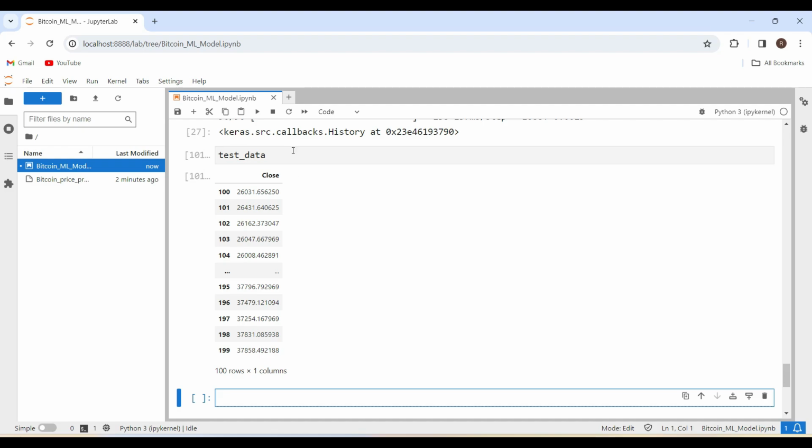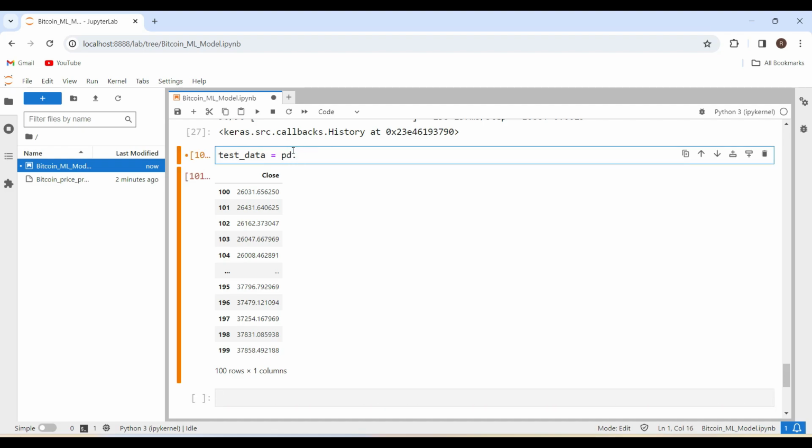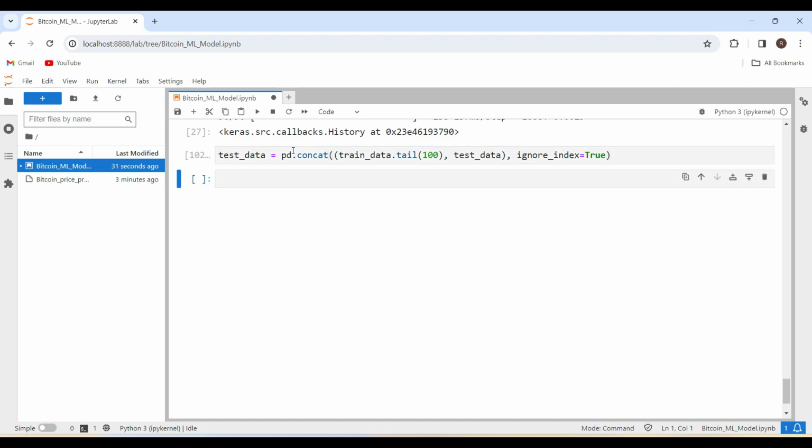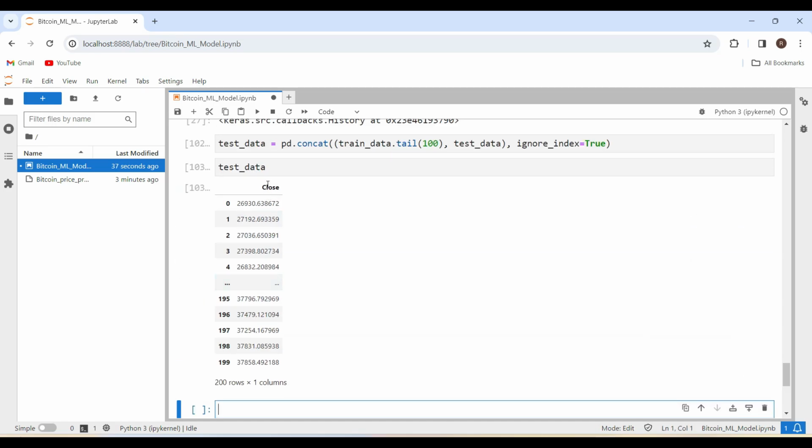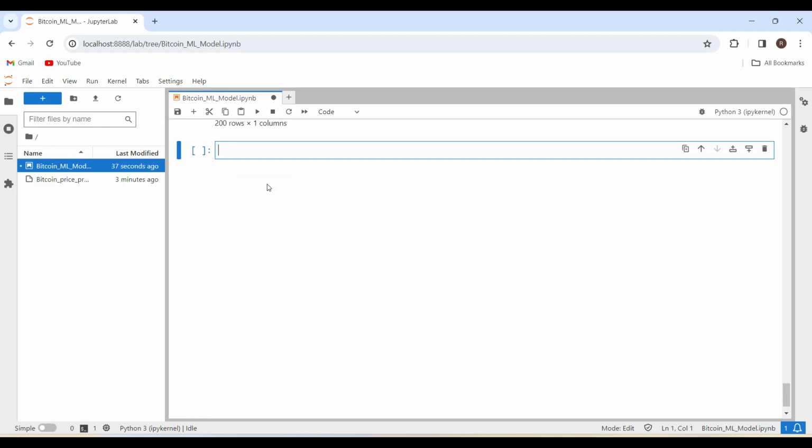So I'm going to take the last 100 days data from the train data set and append it here. Concat train underscore data dot tail of 100 records, comma, this test data, and ignore index equals true. Finally this is our test data. So we have 200 rows. Now let's do the array slicing as we have done for the training data set.